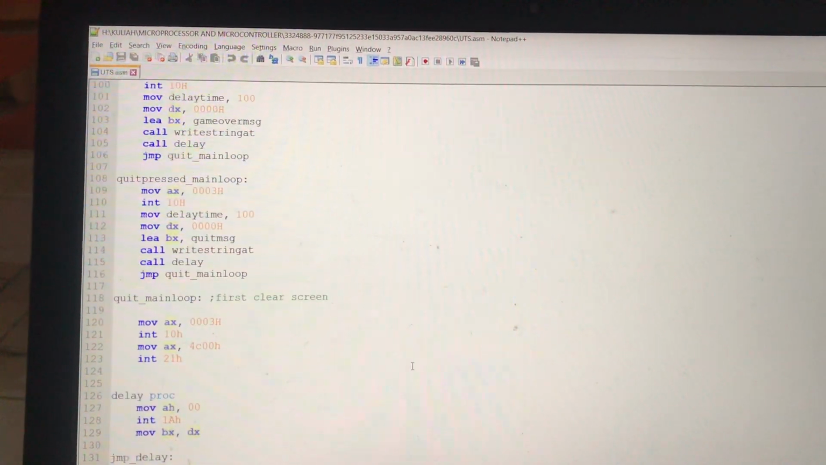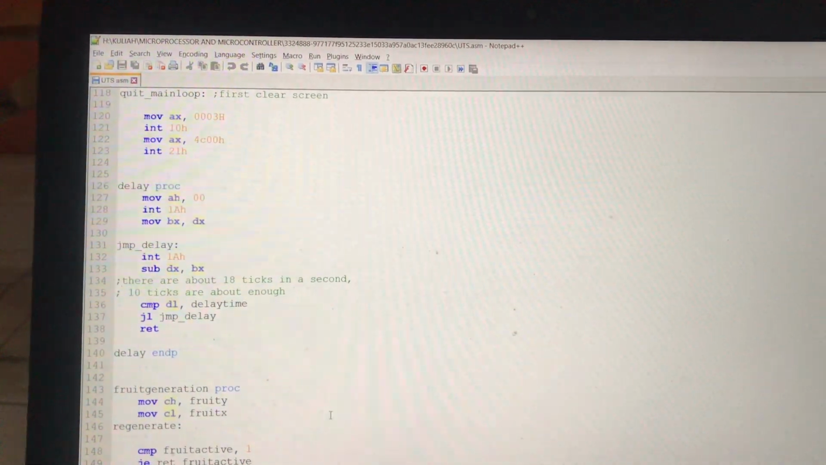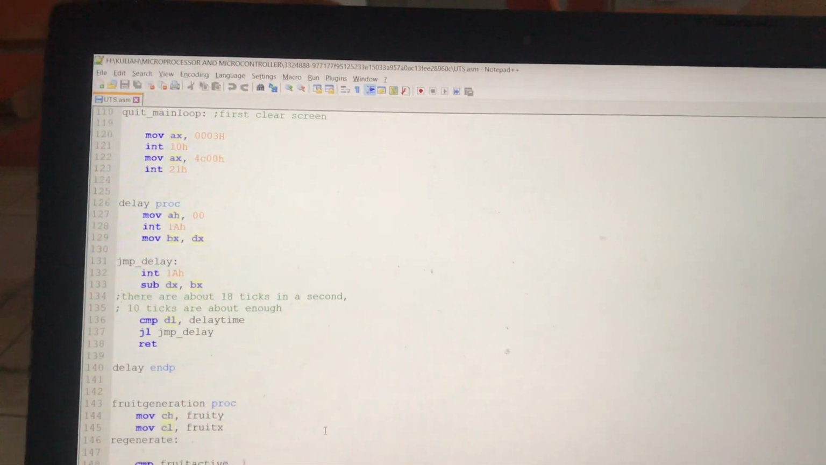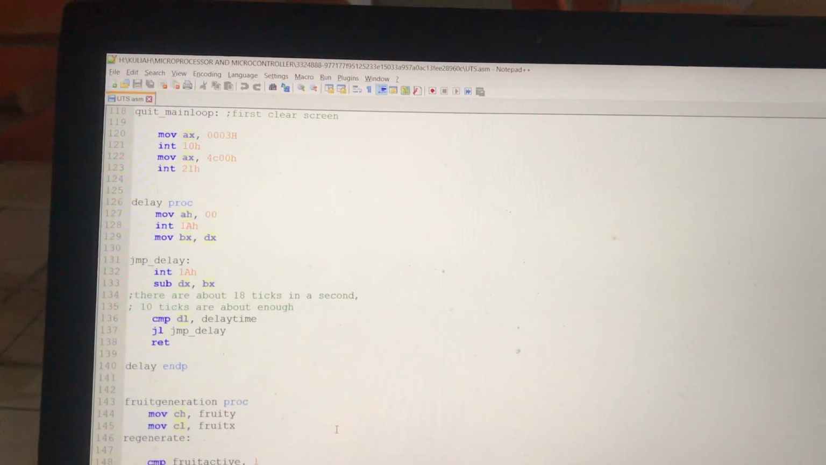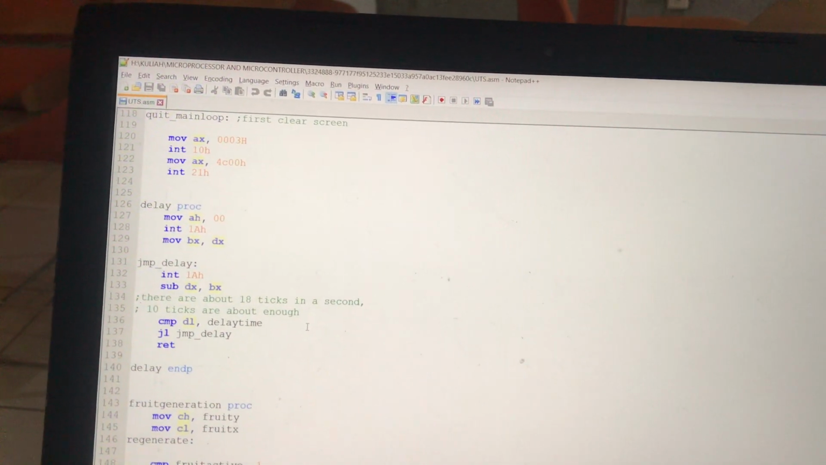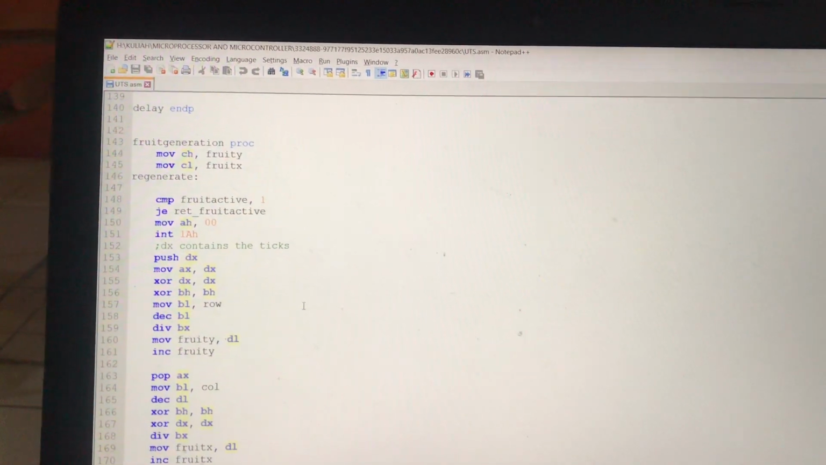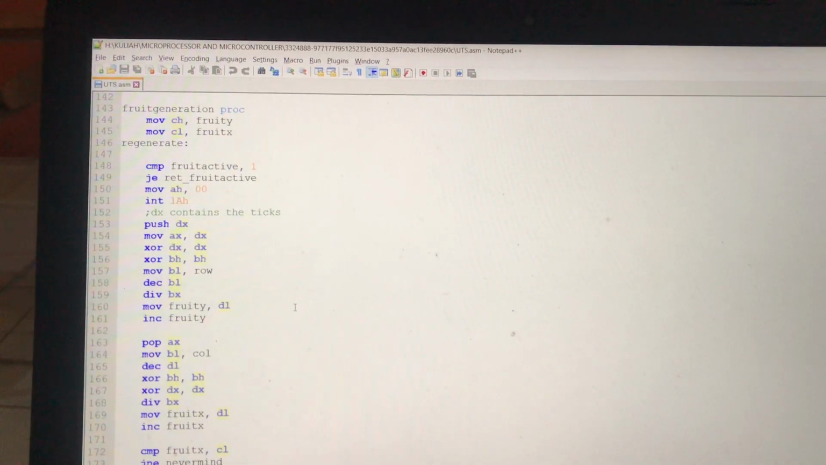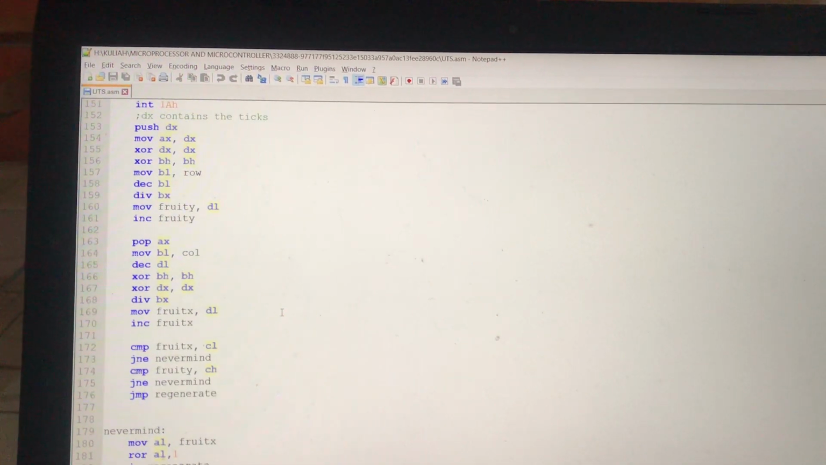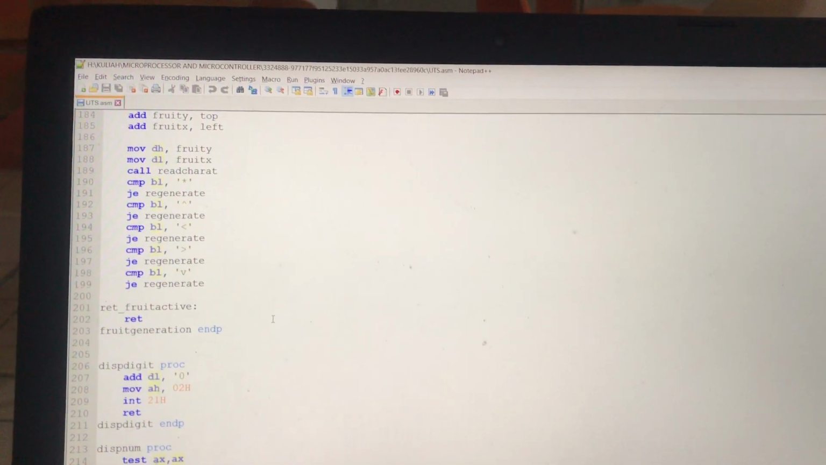The second proc is the delay proc. This is a function to delay the system using interrupt 1Ah with 10 ticks per second. The next proc is the fruit generation. It is divided into regenerate and nevermind. In regenerate, it creates the fruit location in x and y coordinates randomly within the boundary. In nevermind, it keeps the fruit in the same coordinate if the fruit has not been eaten yet.